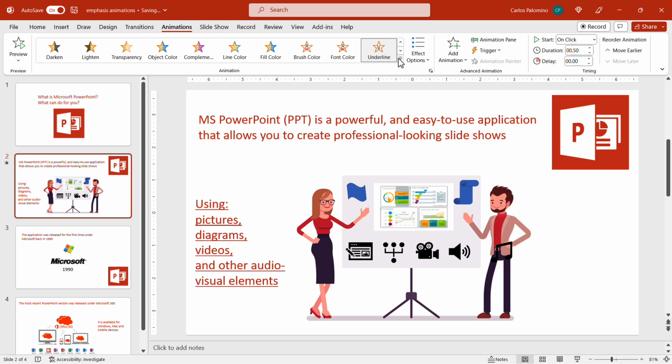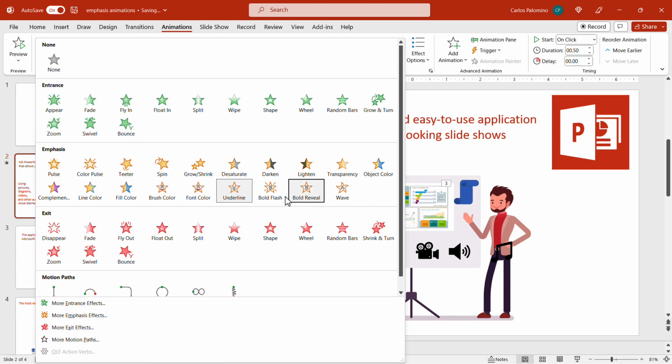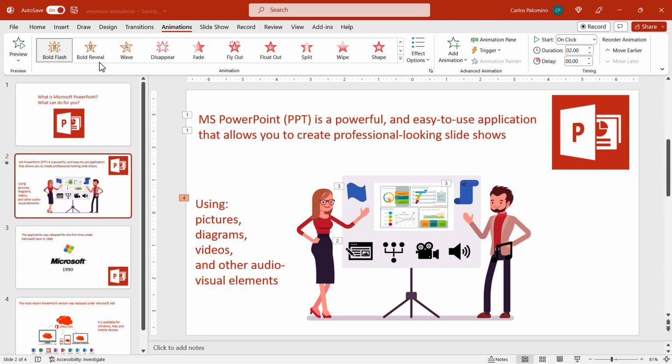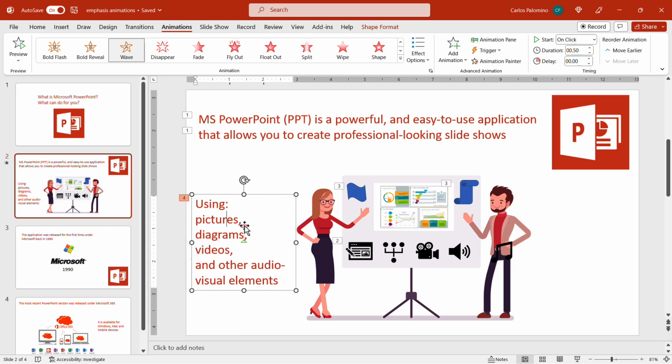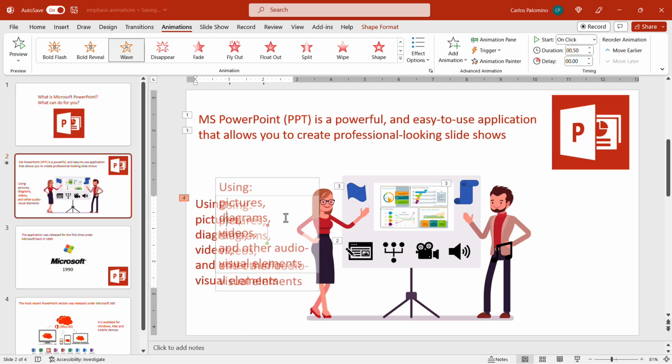Underline, bold flash, bold reveal, and wave. You can modify the length of the wave and the direction by selecting these arrows and moving the small dots. Now we have seen all the different animations available and what they do. Let me show you how to use them in a quick application.